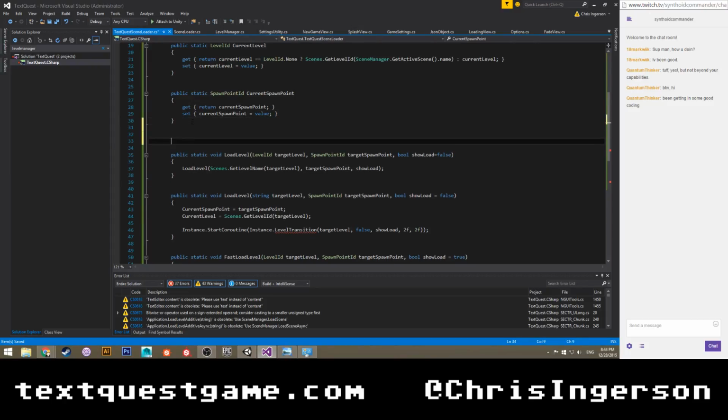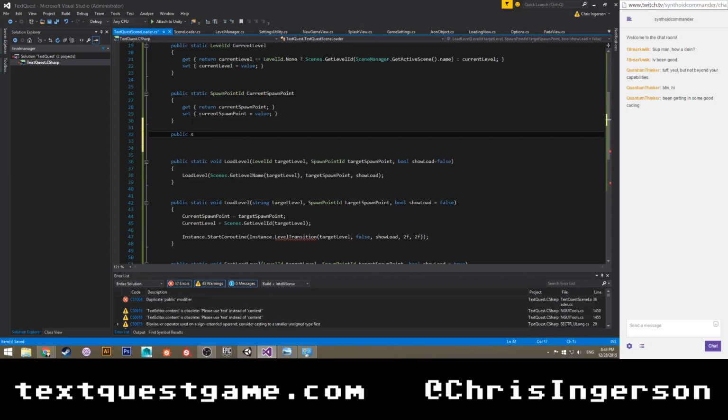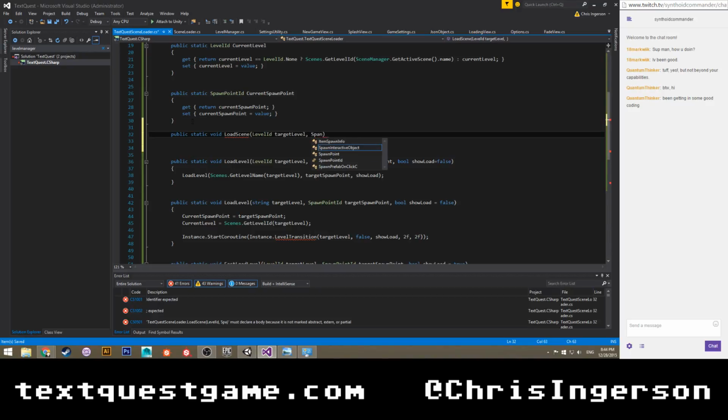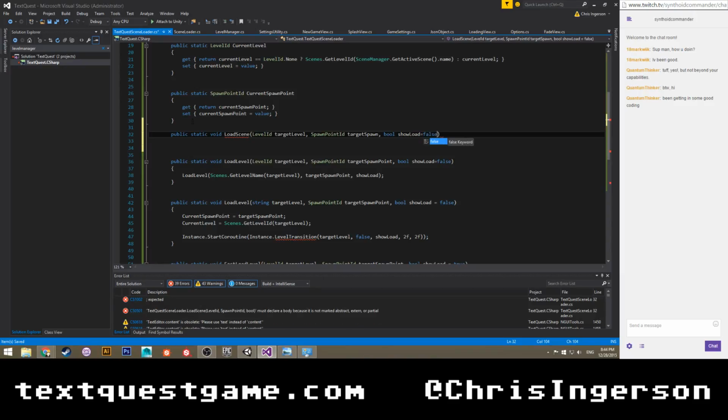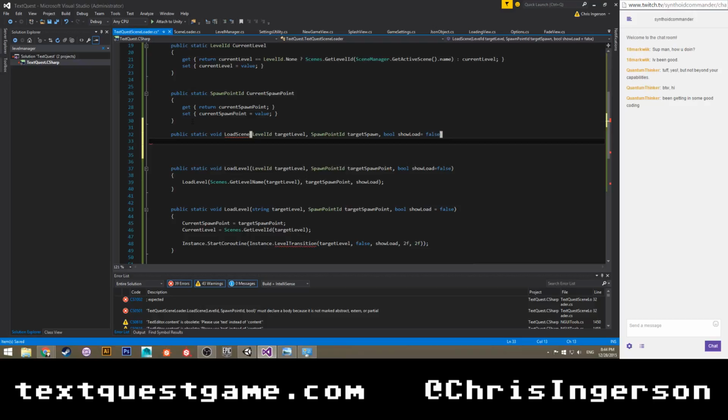So let's go ahead and start coding these. We're going to do public static void LoadScene, level ID target level, spawn point ID target spawn, bool show load equals false. I think that's probably fine.